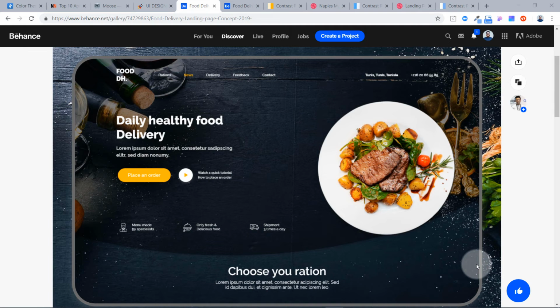So when I say that a lot of Dribbble designers' designs are failing in color contrast ratio, you might not have believed me. But I'm going to show you a few examples from different Dribbble shots and even from Behance, showing how the contrast ratios are actually failing in these designs.